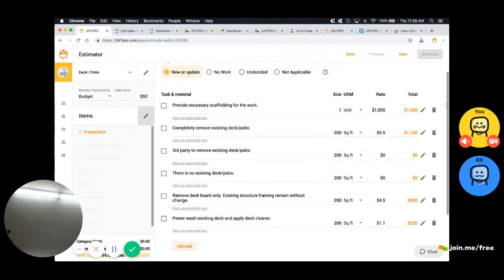Each item will have a list of things that you can do for the task, for the preparation for the deck. Let's say, like your porch, you said scaffolding, right? We already have a price on the template. It's $1,000. I can click check. But if you don't charge $1,000, you can always change the price for your business. I'll go ahead and go to the second item. I'll click next.